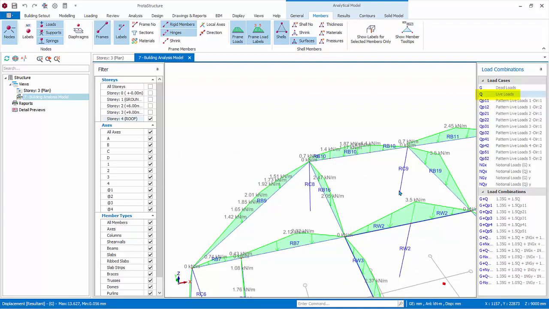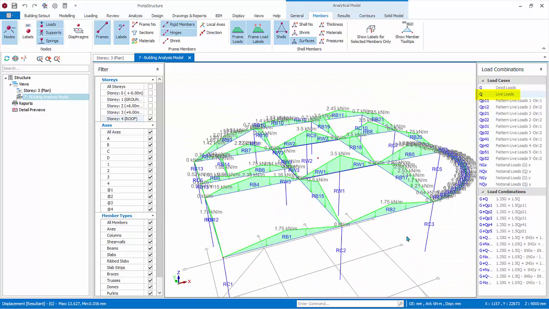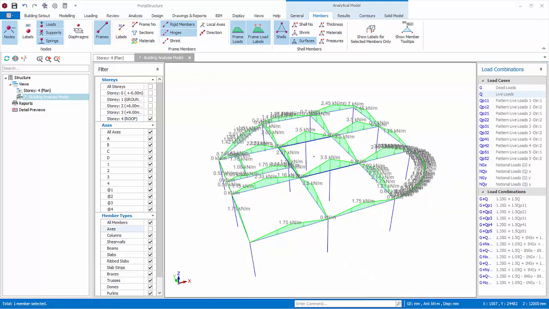Next, choose the Q load case, which is the live load case. Similarly, check if the applied loads are correct. To get a less cluttered view, go to the Members tab and turn off member labels. QP11, 12, etc. are all pattern load or load arrangement cases. In total, there are 10 cases.